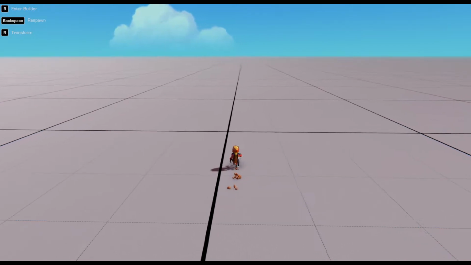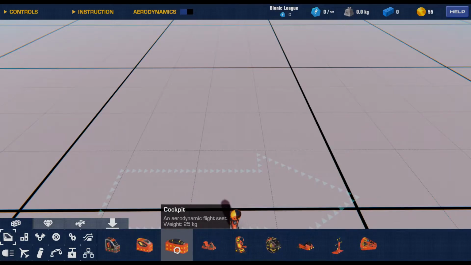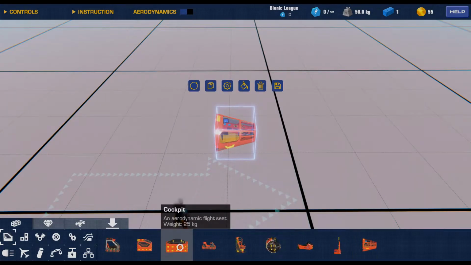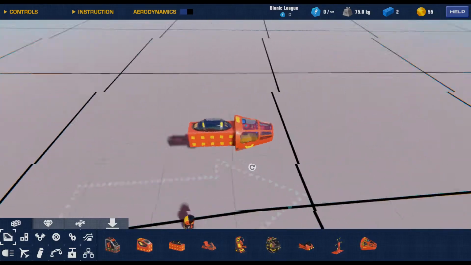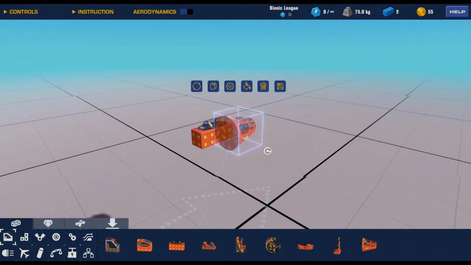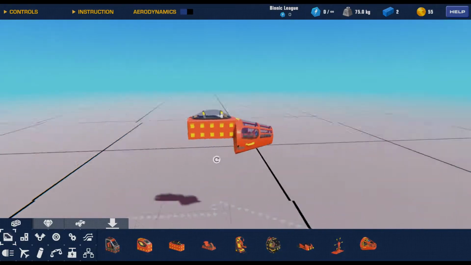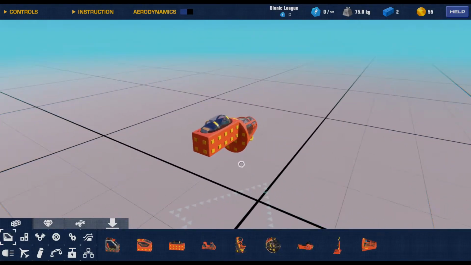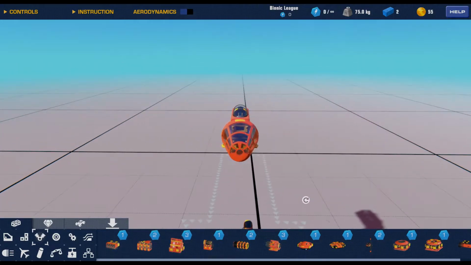So first of all, we're going to press B to open our builder. Now, in our builder, we have all of these nice options. We are going to take the cockpit or the spaceship cockpit. And we can actually have both if you want a double-seated aircraft, which I kind of want today, you know? So here we have our cockpits. And we can add some cool things here.